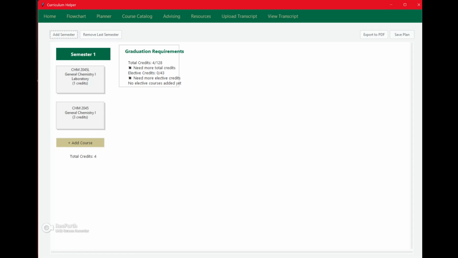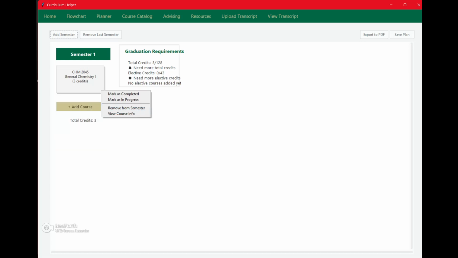Another thing you can do here: if you right click or double click on the trackpad, you can change the status. Mark as completed, and it will change to green. Mark as in progress, and it'll change to yellow, and then again you can go back. And if you later change your mind, you can remove it from the semester.